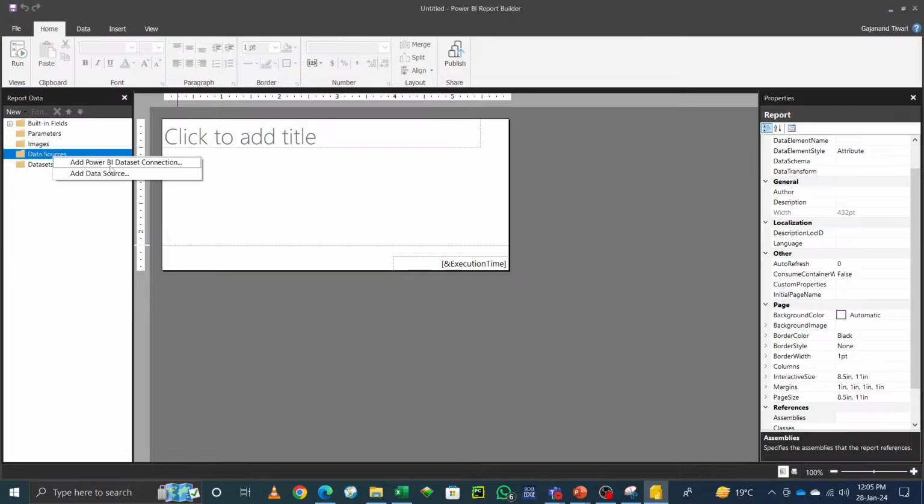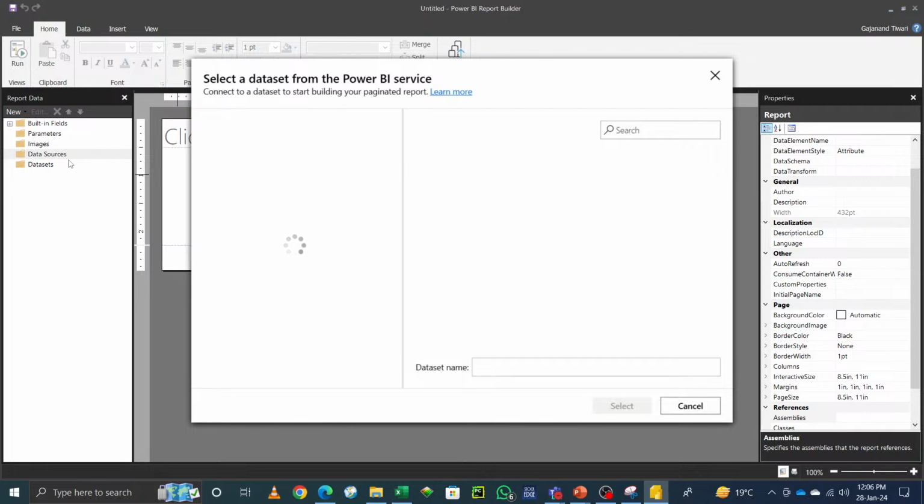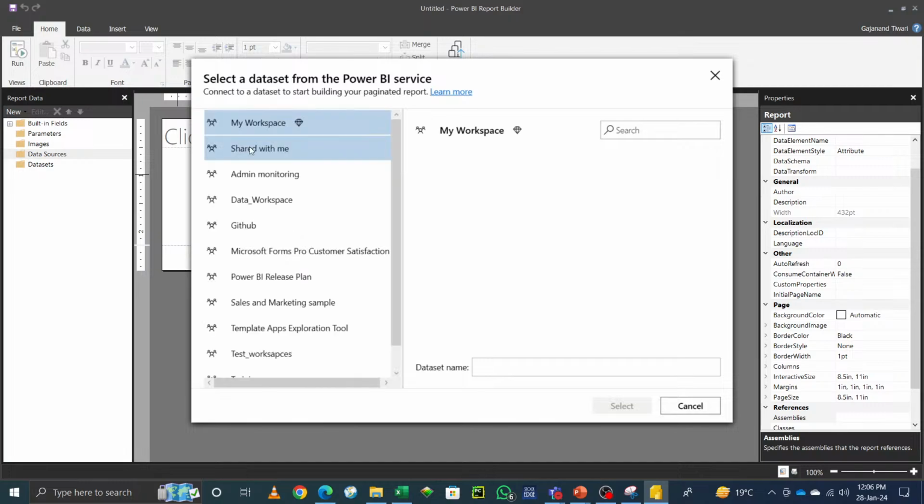By clicking add source, go to connections. Before checking this option, you must log in with your credentials for the Power BI cloud so that you are able to access your workspace. Then select the database, whatever workspace you have, and then you can do that.